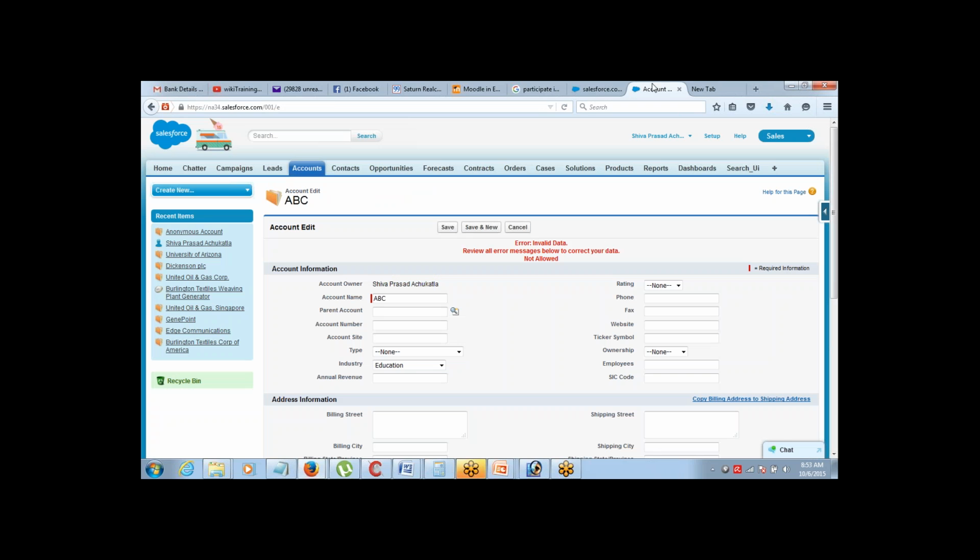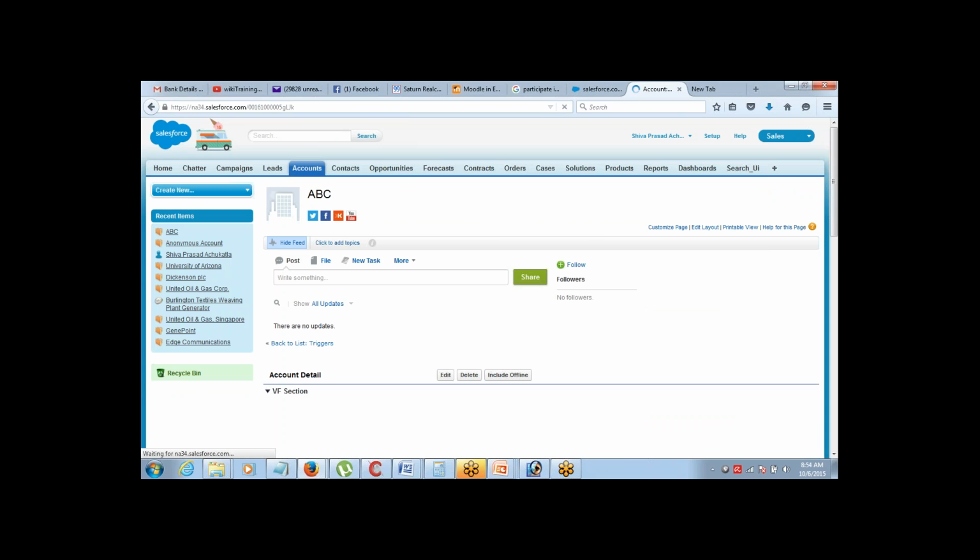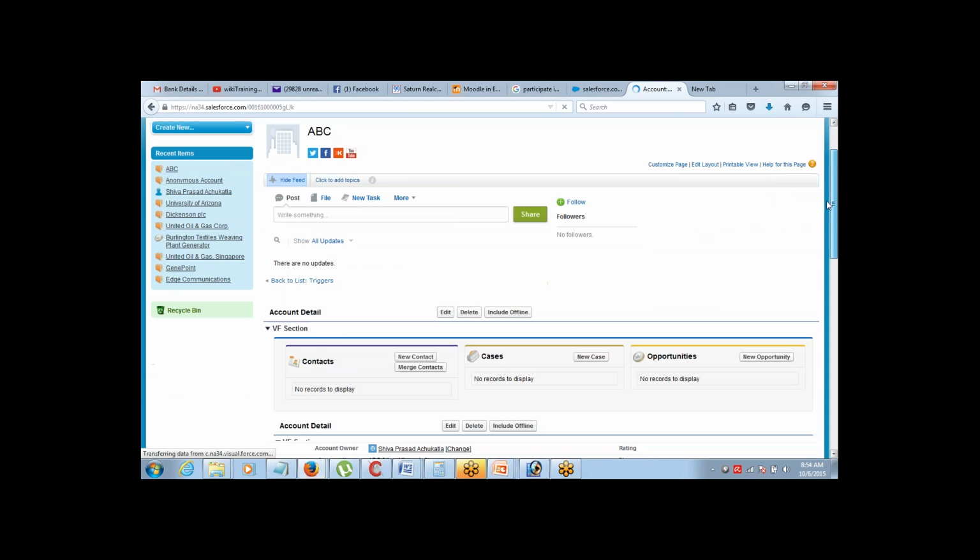Now let me make it something else. Engineering. Now if I try to save it, will it allow me to save the record? Should I be able to save the record now because I've changed the industry to engineering? Yes. Okay, done. Yes, it allows me to save.